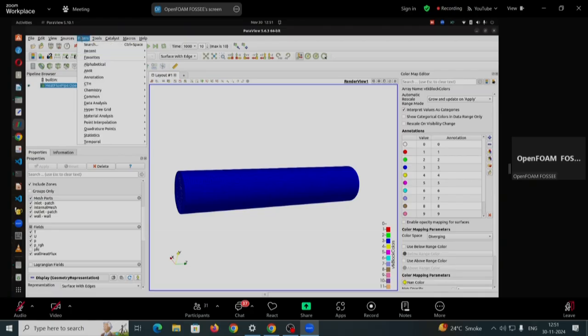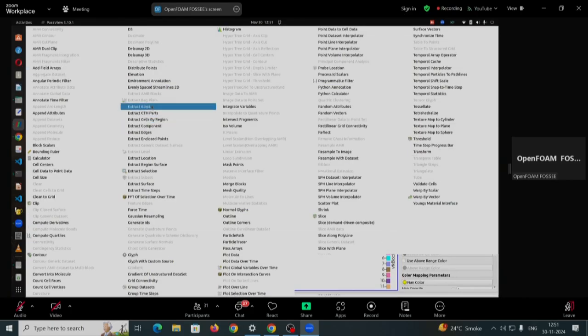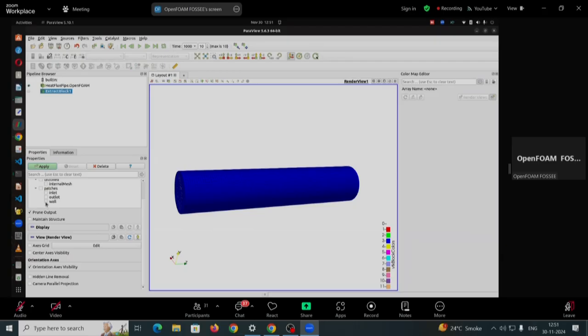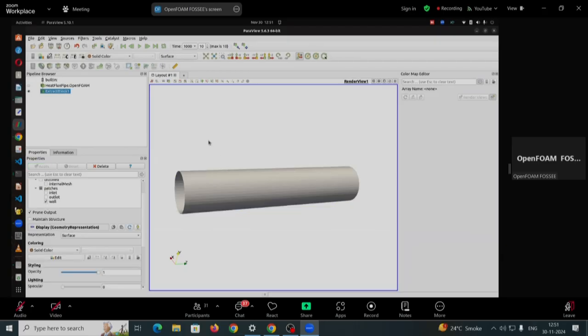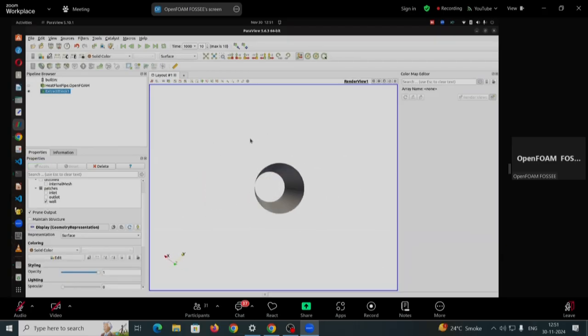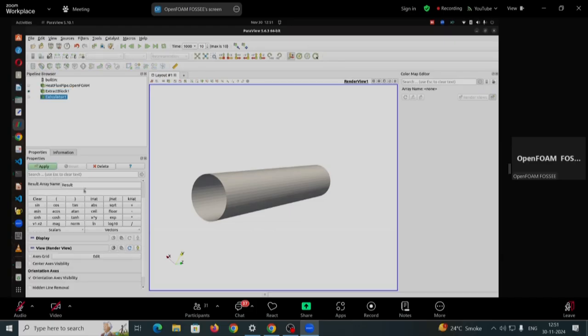Now again, go back to filter, then alphabetical, extract block, and then I want only the wall to be extracted. Okay, so you see we have this. Okay, wall. Now, what I can do is compute, so use the calculator function. Now over here, if I want to calculate the heat transfer coefficient, I call it HTC. My heat transfer coefficient is my flux. So fluxes will be in the scalar.